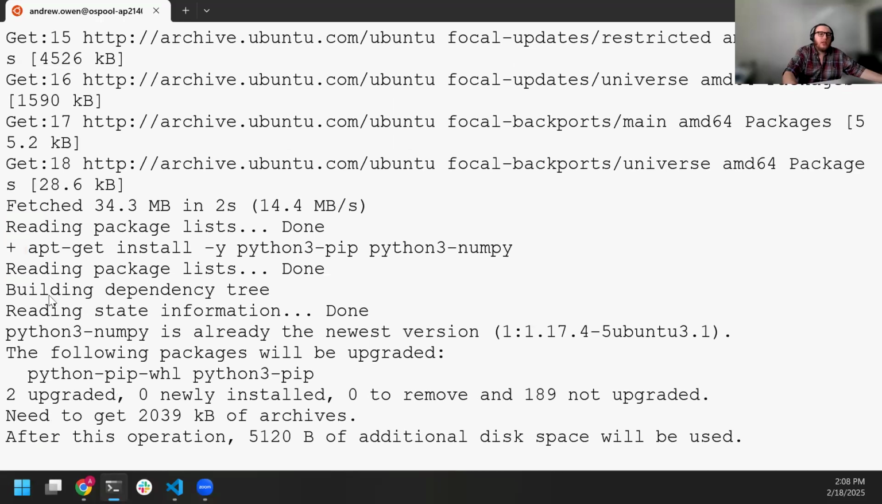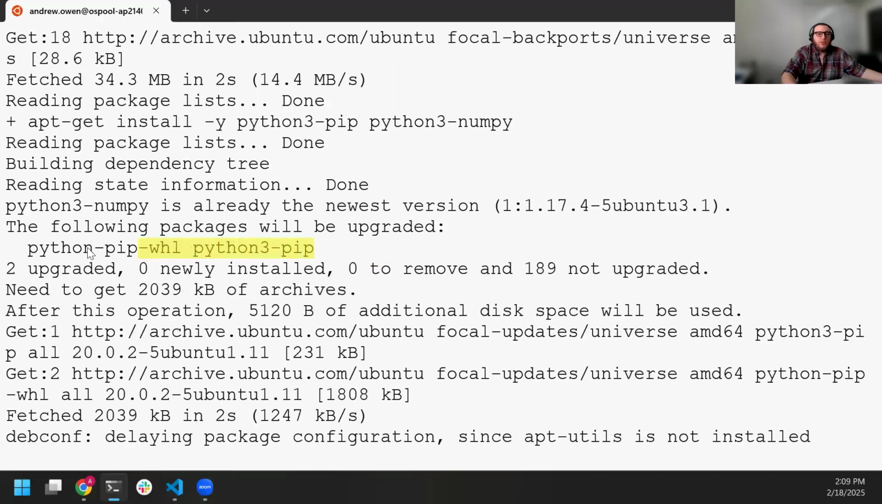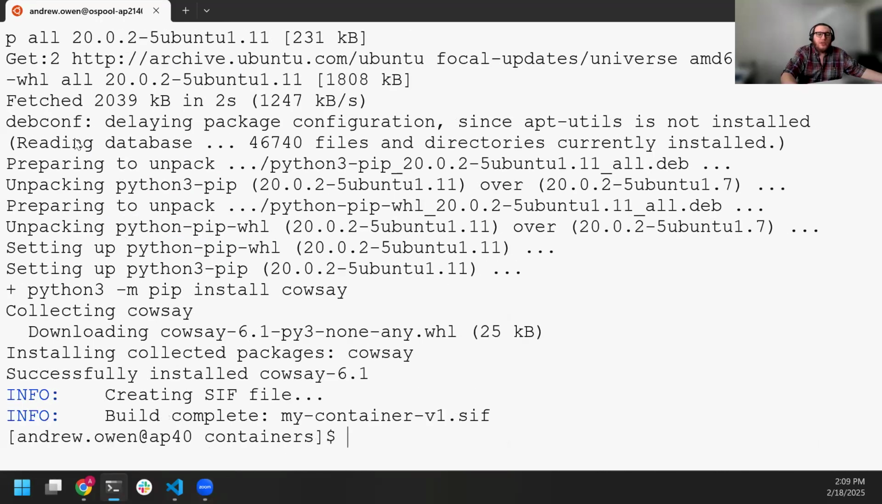And this is the usual output for doing an apt install. So we see that it's looking at the links, figuring out the dependencies, and is going to install Python 3 NumPy, but it turns out that the version that came with the original container is already at the newest version. So it skipped over that step. Then it was doing an upgrade of pip to make sure we had a good pip installation here. And this is just the usual stuff for apt. Another plus sign here, this was our last command we wanted it to execute, this pip install of cowsay. And here you can see that it's doing a normal pip installation.